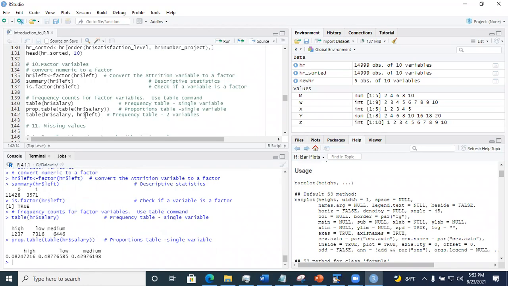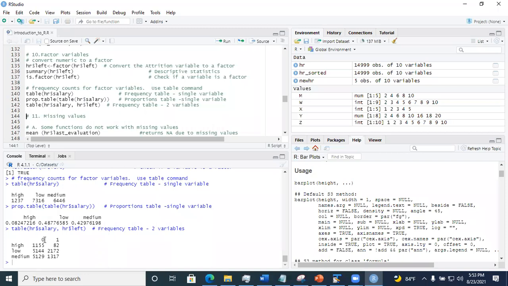Here, this is going to do the salary, and the left, this is going to do the frequency table, the cross tabulation of two variables. So I ran this. Here it's showing me that 82 people with a high salary left, and about 1,155 people with a high salary stayed, right? That's what it's doing. And look at where the higher retention is.